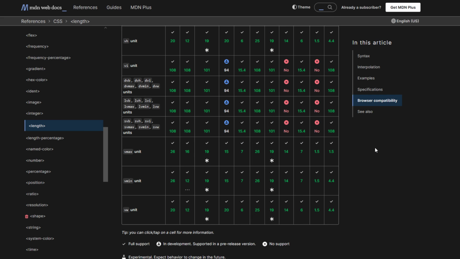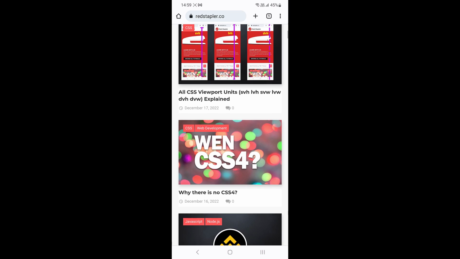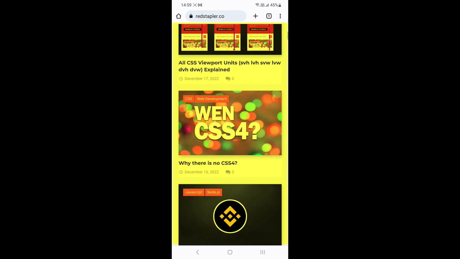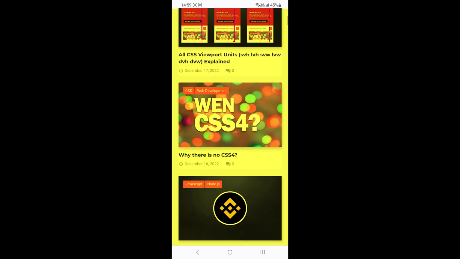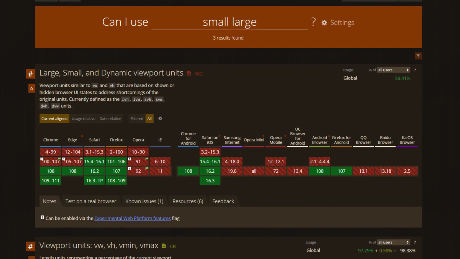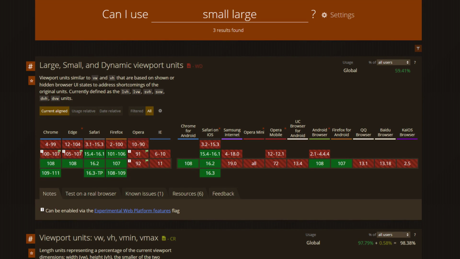And the last one is the dynamic viewport, which starts with the DV prefix. The dynamic viewport is the current viewport size based on the current browser's UI state, which means the value changes in real time. These new units are recently supported by all major browsers and might be very useful, especially for mobile websites. And that's all for this episode.